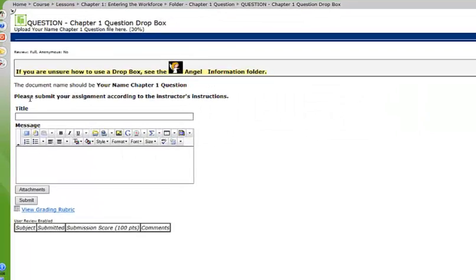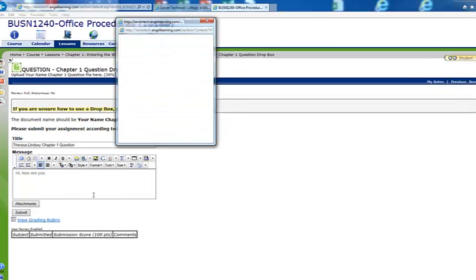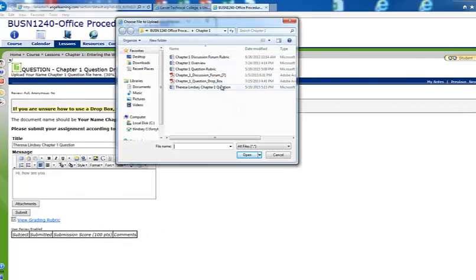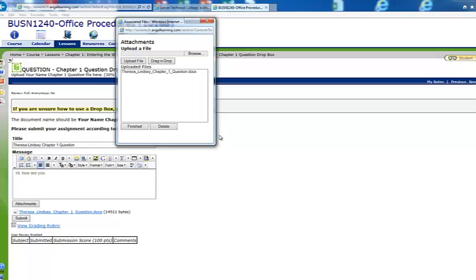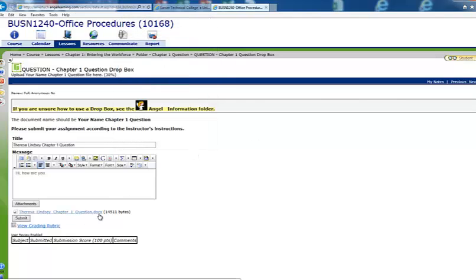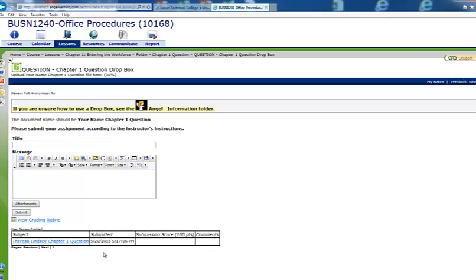You're going to put a title in. You can put a message, hi, how are you, but you don't have to. And then you're going to go in and find your attachment. Here's my attachment with the correct file name. I'm going to upload that, click finished, and then the way that you know that it's in here is that you're going to see a link to it right here. You're going to click submit and OK. And when you see it like this, you know that it has submitted. Before, it was just uploaded, and now it is submitted.